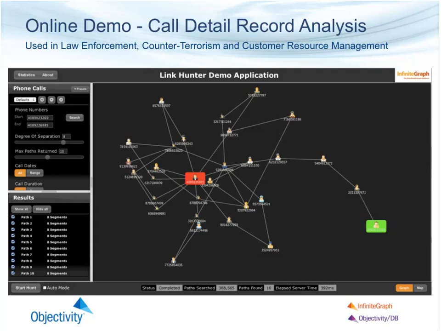You can adapt this thing to look at things like financial transactions, looking for money laundering, looking for patterns, logistics, customer resource management. It can be used. You can take that demo, download it, and change it for a different domain quite quickly, and start seeing what this thing is all about.